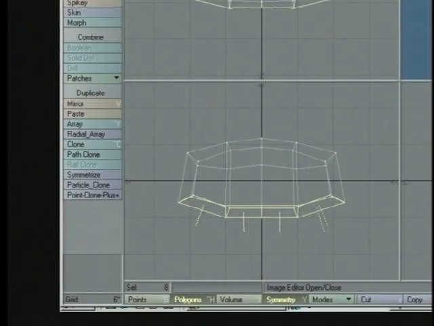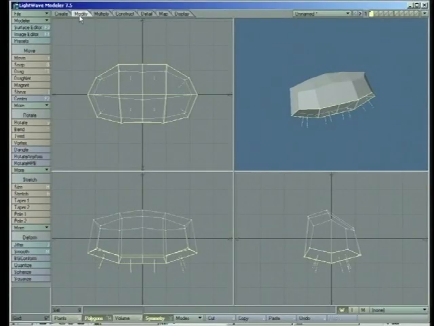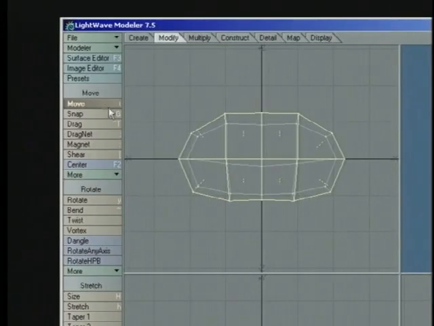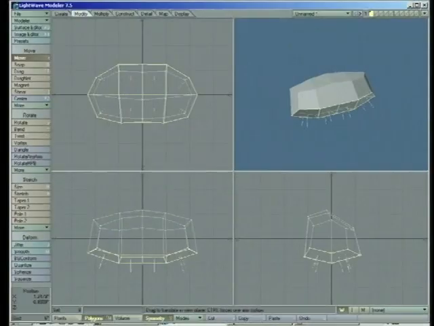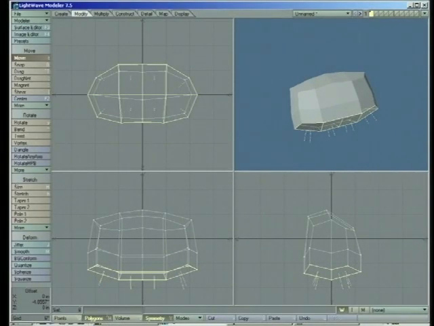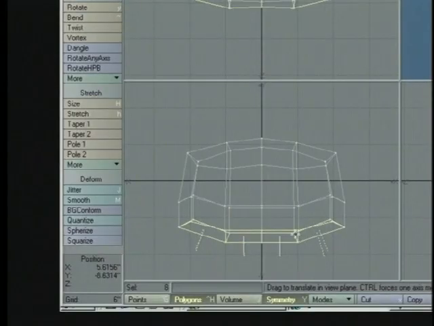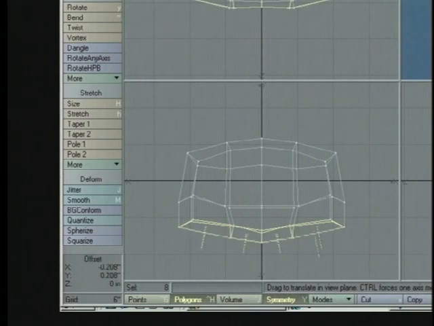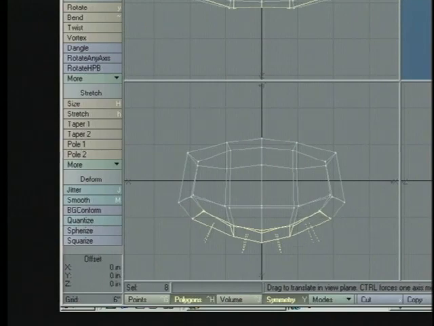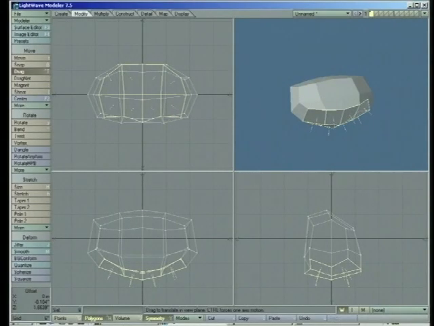And then I'm going to go back to Modify and use the Move tool, letter T on the keyboard. Let's just move it right down. And then Control T for drag, and let's start dragging some of these points in a bit. In the side view.